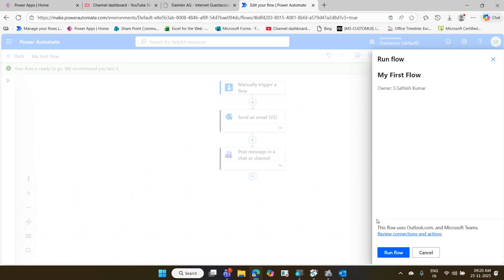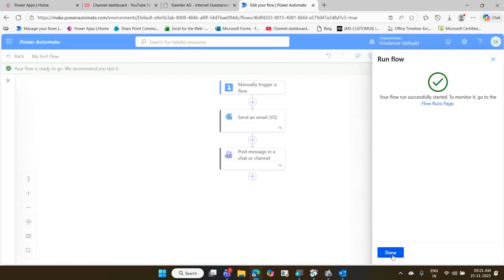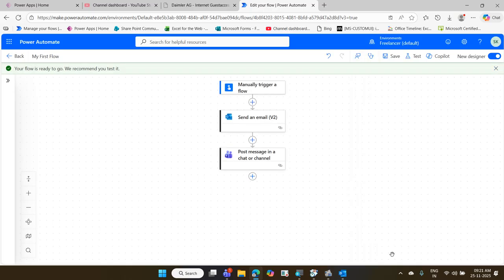Yes. Now we are using two apps here. One is Outlook, another one is Teams. This flow is flowing, and green means you are ready to go. Click on continue. Yes. The flow with Outlook and Teams is successful. I am going to run the flow here. Yes, it has run the flow successfully. Click on done.